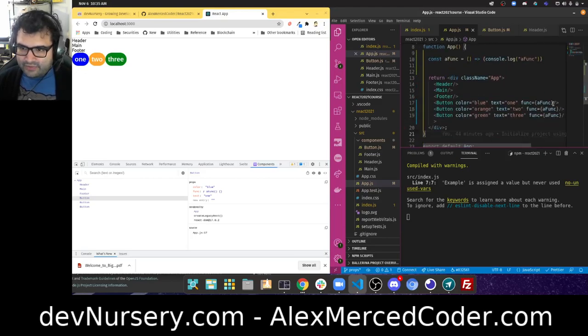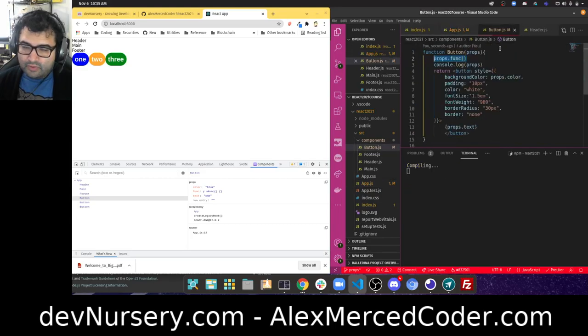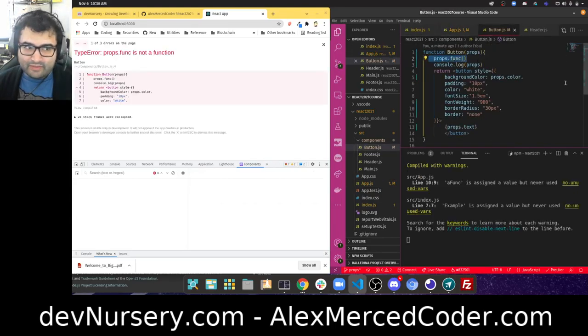Let me just get rid of all this function stuff. Actually, I'll do it this way to make it quicker. And then I'm going to get rid of the function here, because right now it's about to throw me an error saying it's not a function.